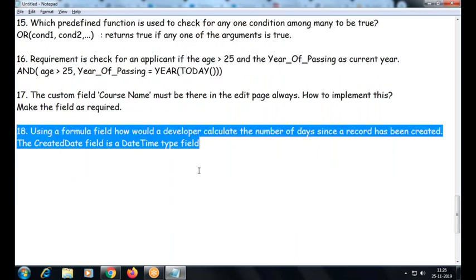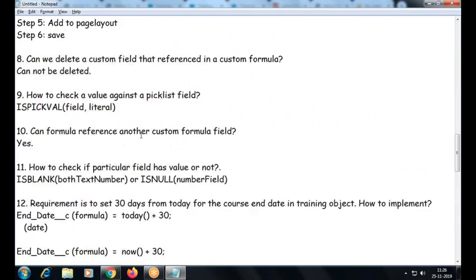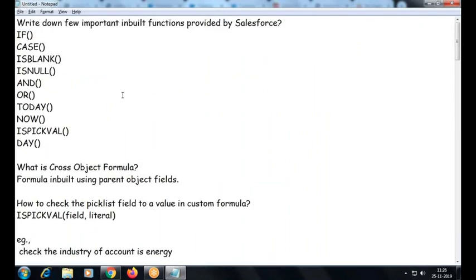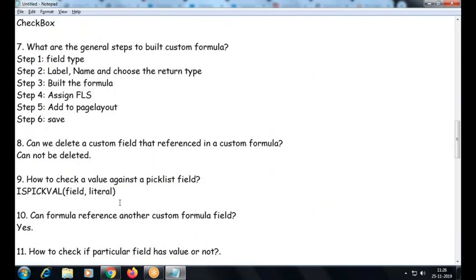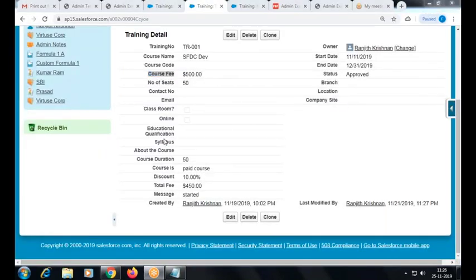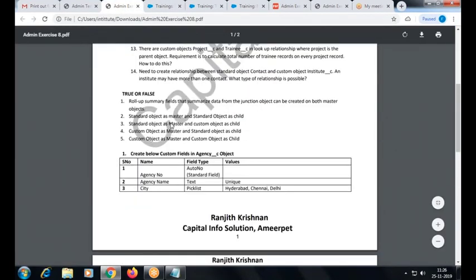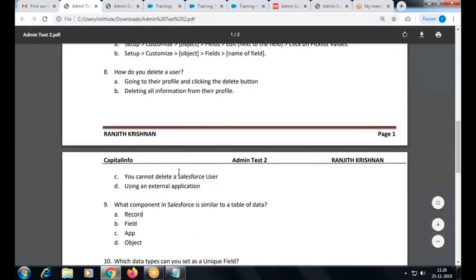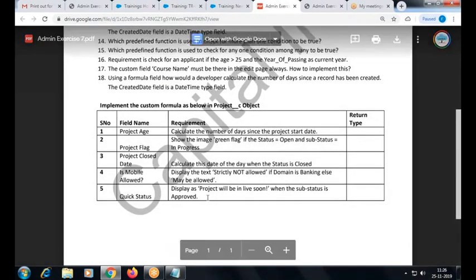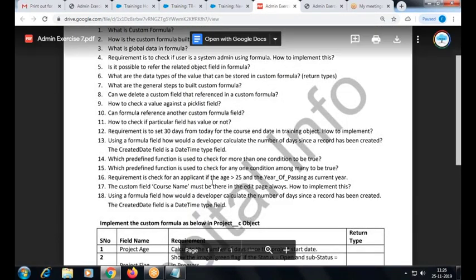I think it's repeated. Already covered this. Somewhere here I covered this, right? Eighth one, 13th. Yeah, everything is covered. I believe you can do this. Please try this. Try to implement this.